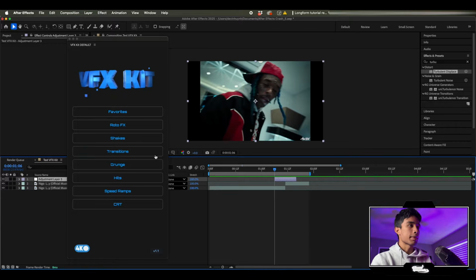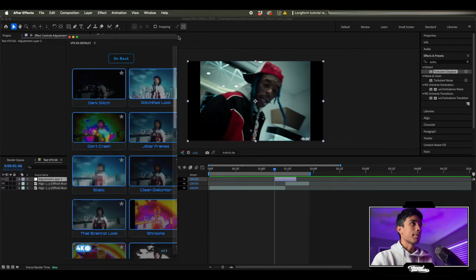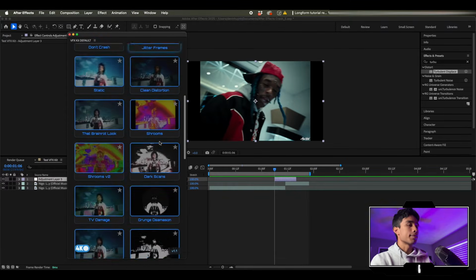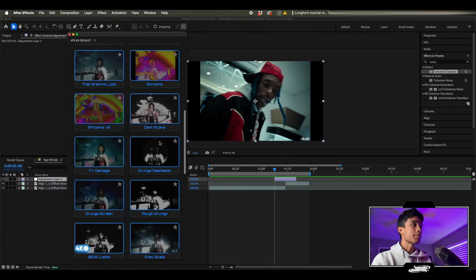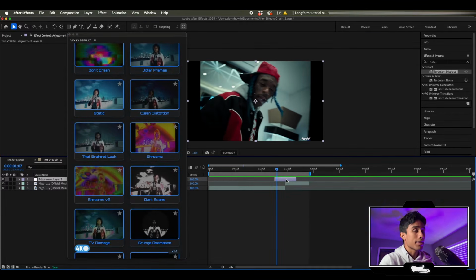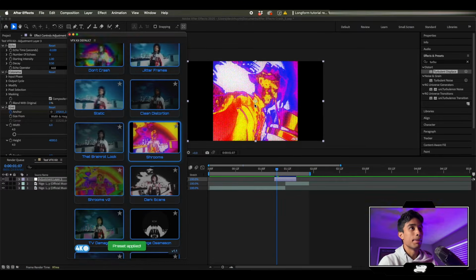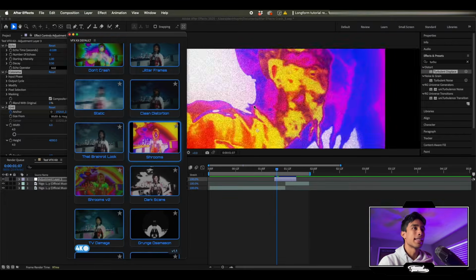Okay, so we have our adjustment layer. Now let's go ahead and apply any effects that we want. I'm going to just pick a random one. Let's do grunge. And as you can see, we can expand this view. There's a bunch of different presets with video preview, so you can see exactly what you're getting. And all you have to do is select the layer that you want to apply this effect to. Let's do the shrooms one, for example. Click it and boom, instantly we get this crazy looking heat distortion map.